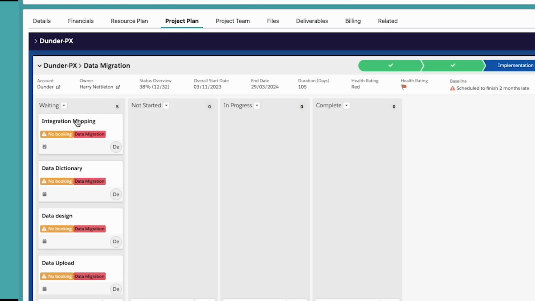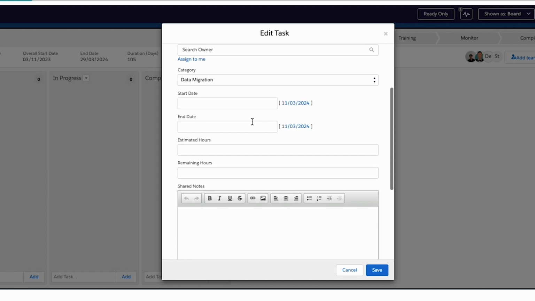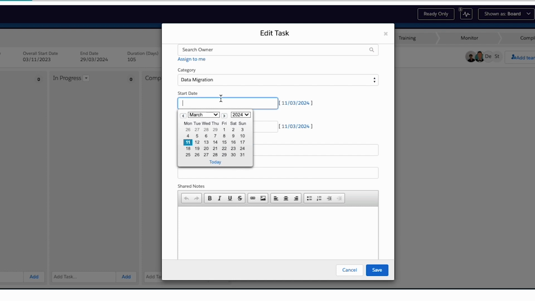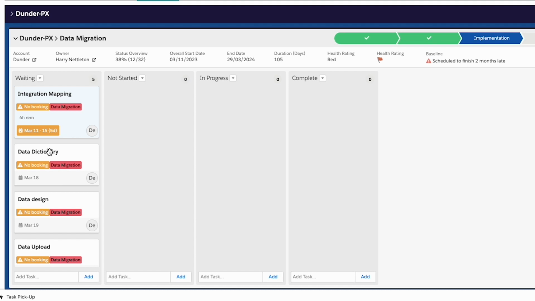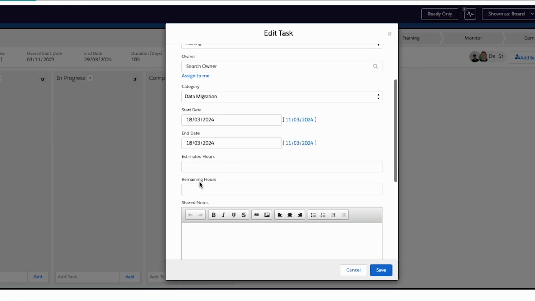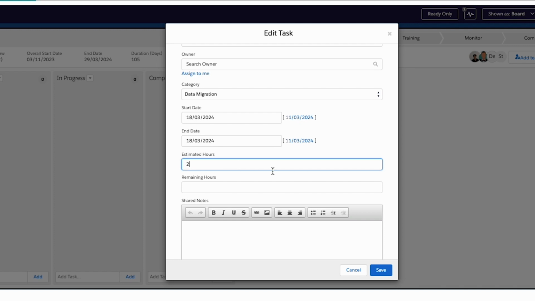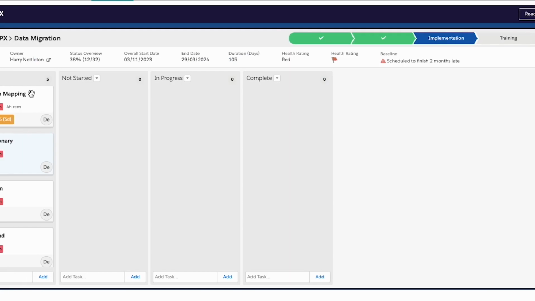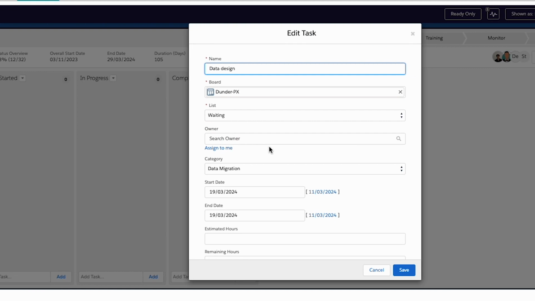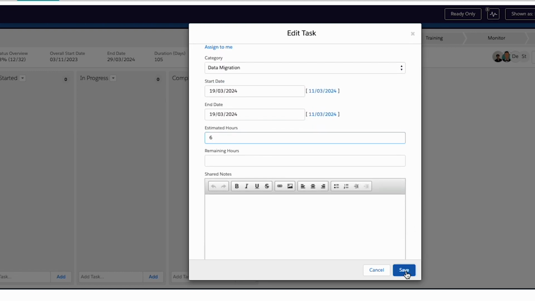So for example, for the integration mapping, I could put in an estimate here, or a dev could do that when we get them on it, but let's pop that in there. This is going to start this week, run to the end of the week, for example. And I'm also going to put in some effort for the data dictionary. There we go. That's going to follow on, right? So that's automatically creating that dependency for me, which is great. And then the data design, I'm also going to put in 6 hours here, for example.